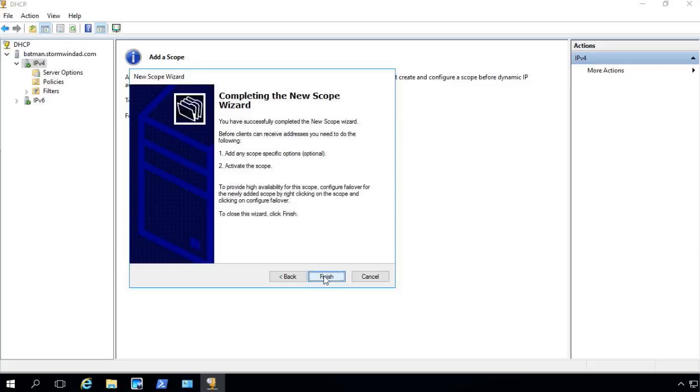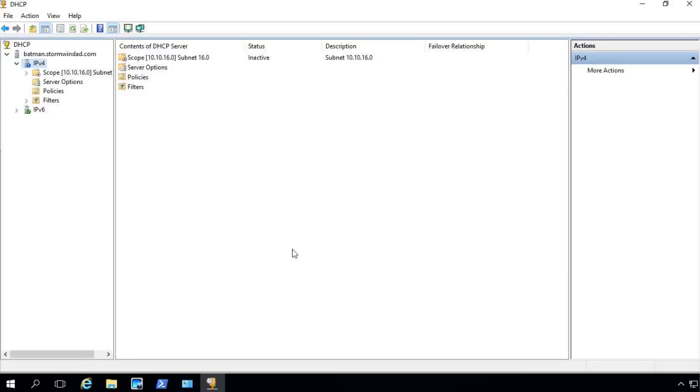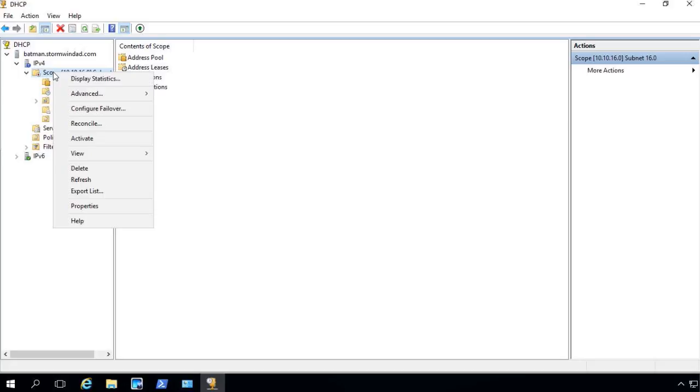So I'm just going to say next. I'm going to say finished, and that's it. My scope has now been created. You'll notice that there is a red down arrow next to the scope. That is because the scope needs to be activated after it's been created. I have to right-click on it, and I have to actually tell it to activate the scope if I want this scope to start handing out addresses.